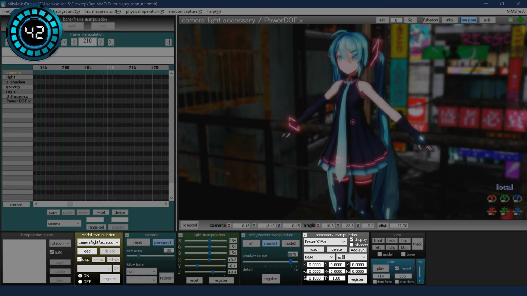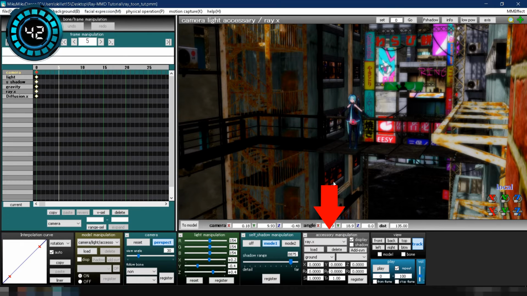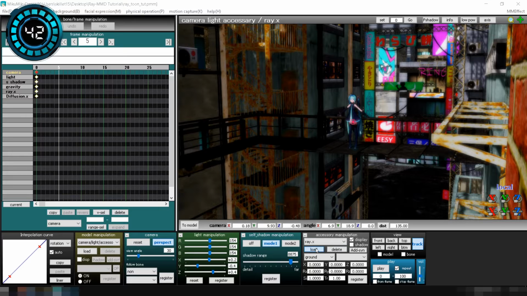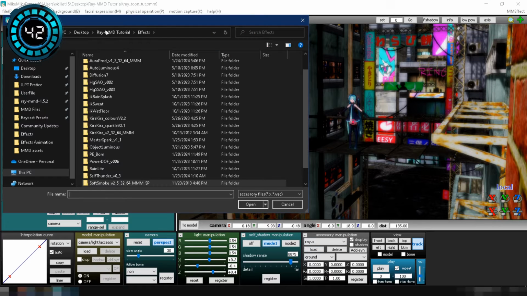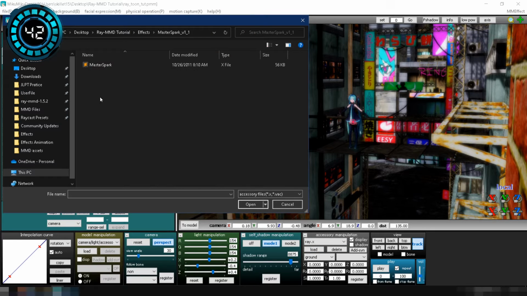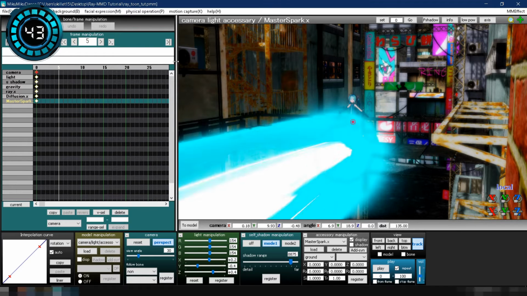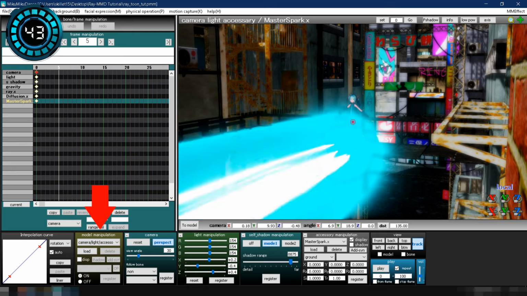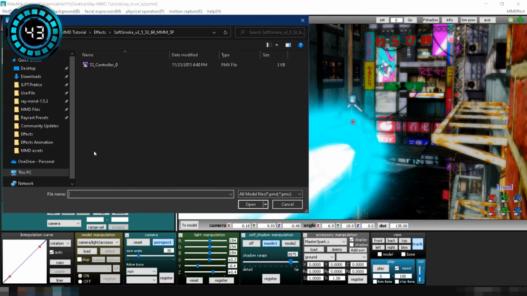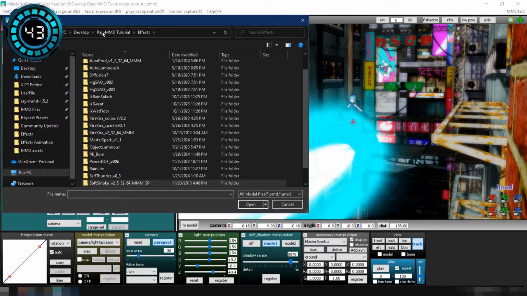Now let's see how to do it in actual. Go to AM, click Load, navigate to your effects folder, then to your MasterSpark V1 folder and select MasterSpark.x. To control how powerful the effect is, let's load its controller. Go to MM, click Load, go to your MasterSpark V1 folder again, and select MasterSparkController.pmd.